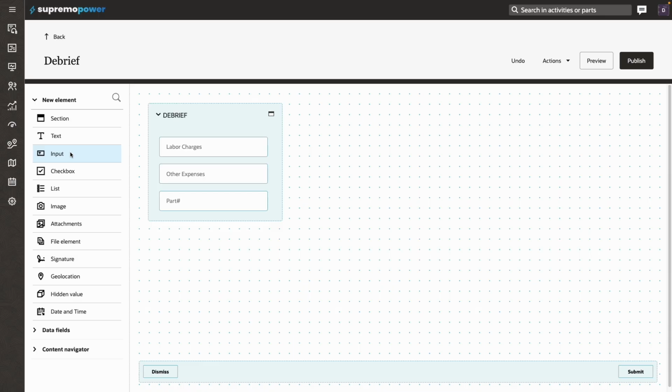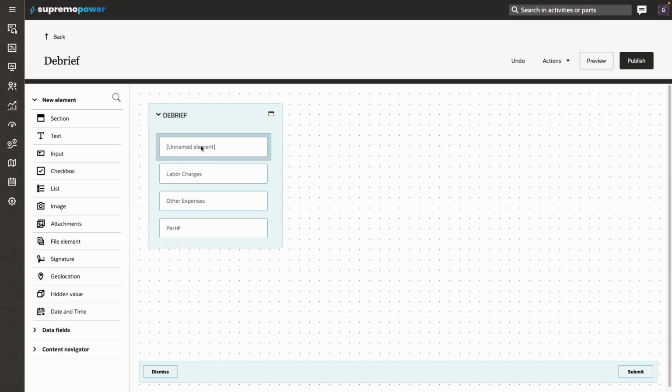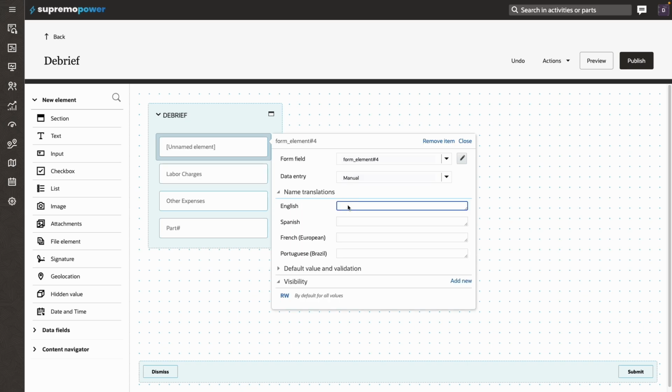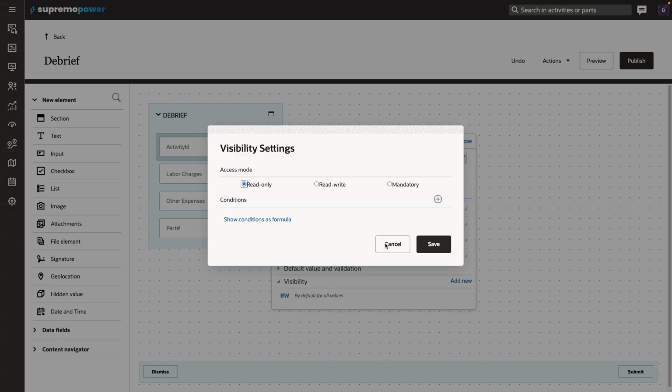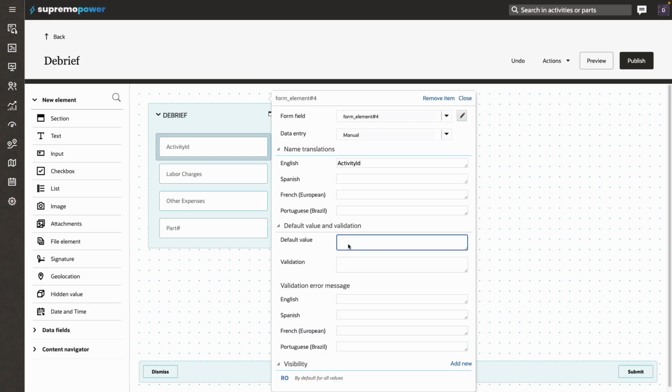Now I will add another field, an input box, on the top, and I want to show the activity ID. So I'll name it activity ID. Here I will make it read only because the activity ID is read only. The default value will be activity.aid. So it will take the value from activity aid and show it here.